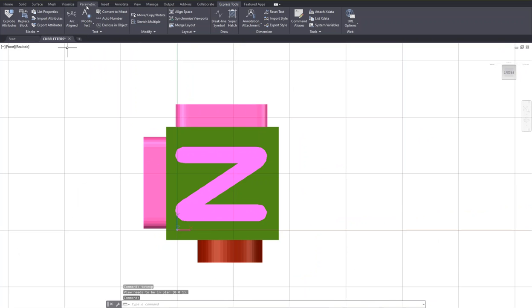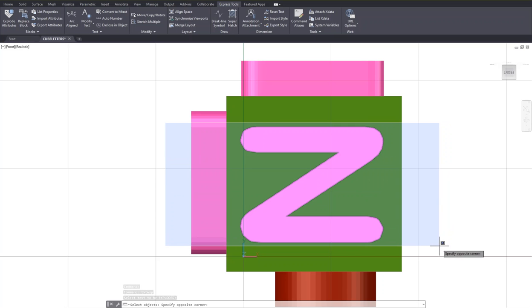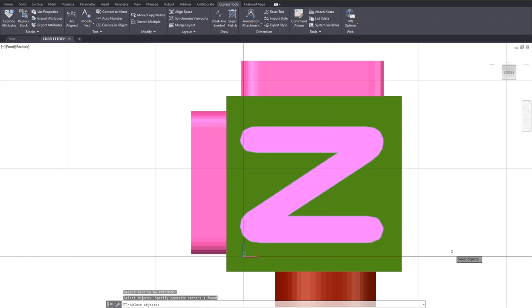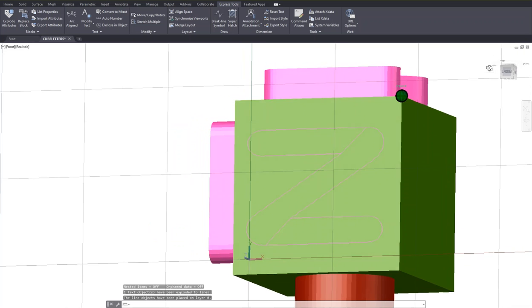Okay. So modify text. I need to be on the plan. In the plan view, I'm typing plan, enter. And now I need to go to explode. Okay, click. All right. Select only the end. Okay. Enter. Now explosion done very nicely.